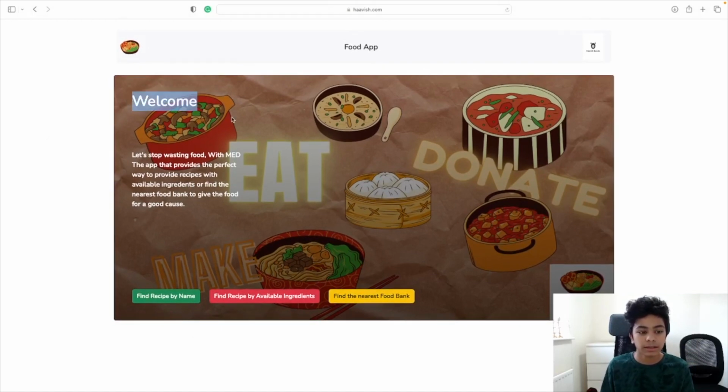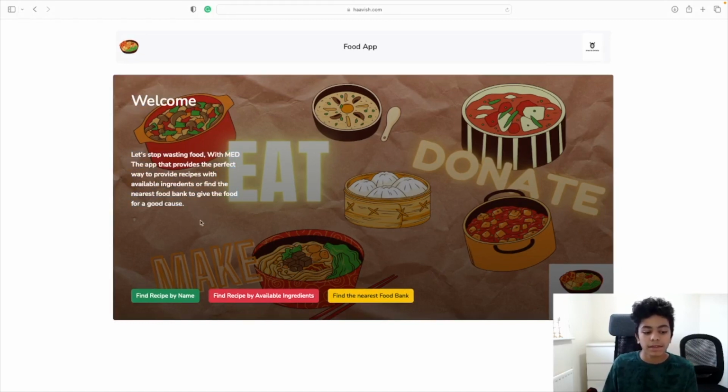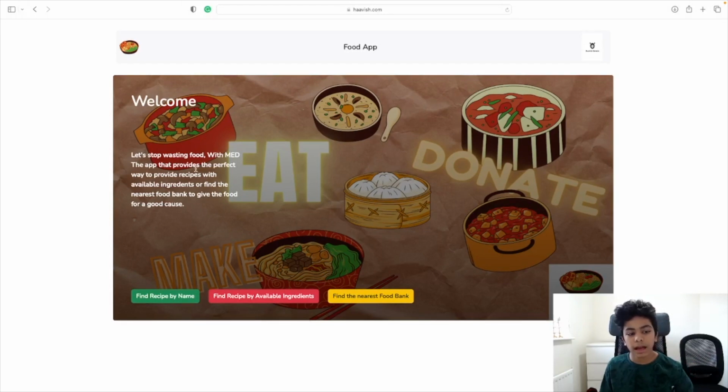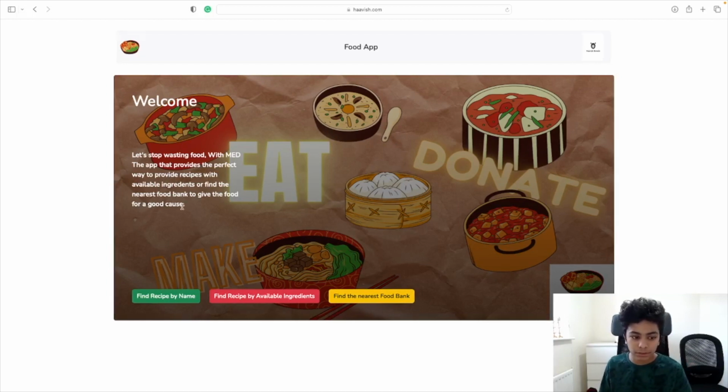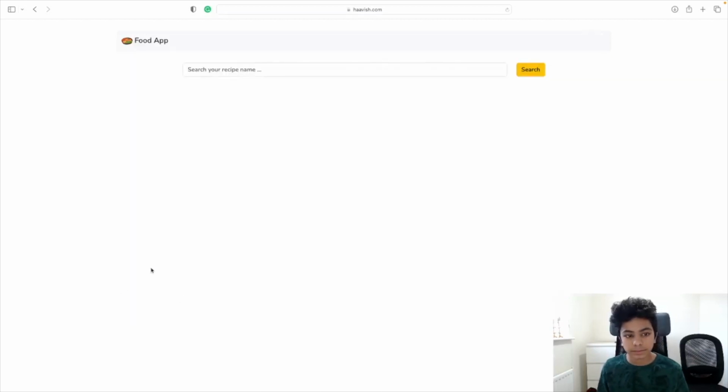It will say welcome and it will give you what the app is made for, and then it says let's stop wasting food with Med. The app provides the perfect way to provide recipes with available ingredients or find the nearest food bank to give the food for a good cause. So you have three options here: find recipe by name, find recipe by available ingredients, or find the nearest food bank so you can donate. So let's try out the first option.